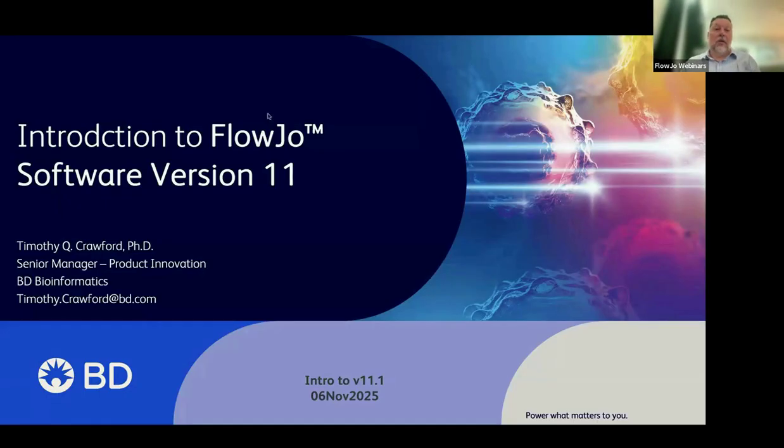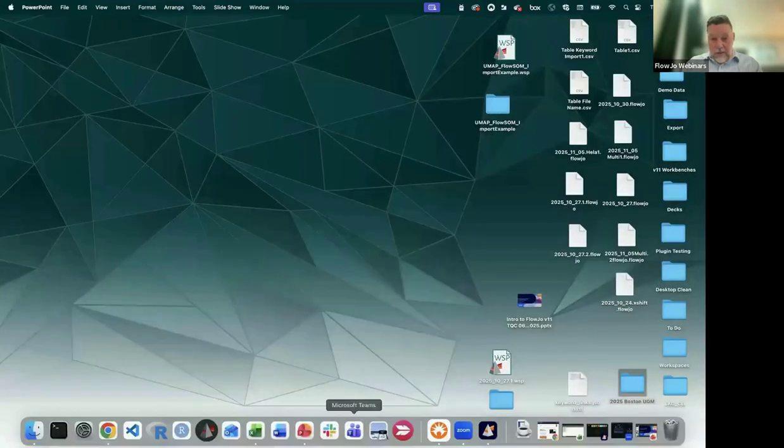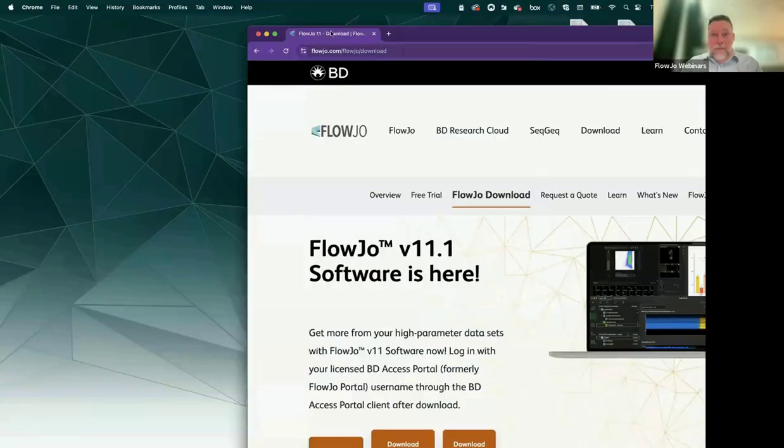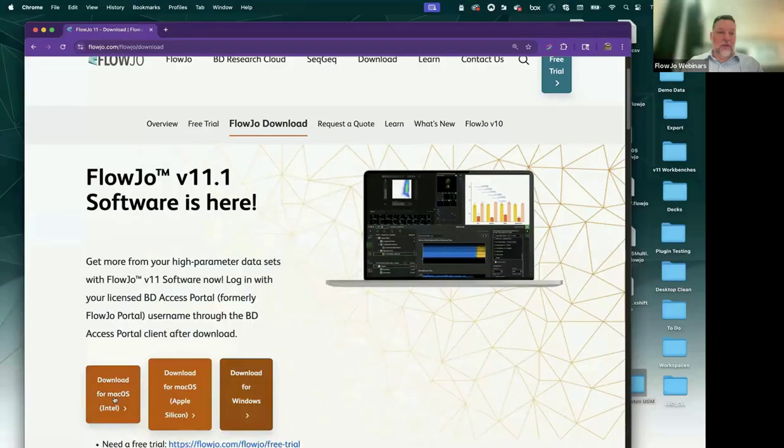Today, we're going to be talking about the latest release of FlowJo version 11, which is v11.1. That actually is now available for download on the FlowJo website. So if I pop out of this presentation and go over here to the website, under the download tab, FlowJo v11, you'll find these three download links for Mac OS and Windows. There's two different Mac downloads, one for the M series Apple Silicon chips and one for the older Intel Macs. Just a single one for Windows.